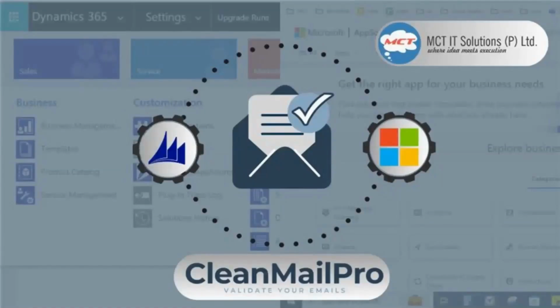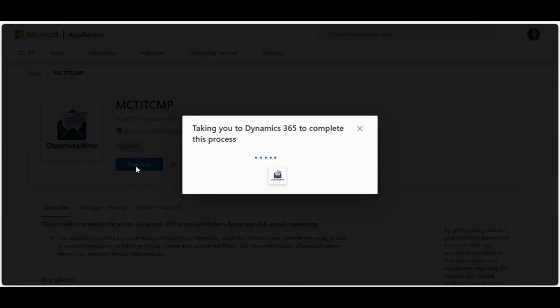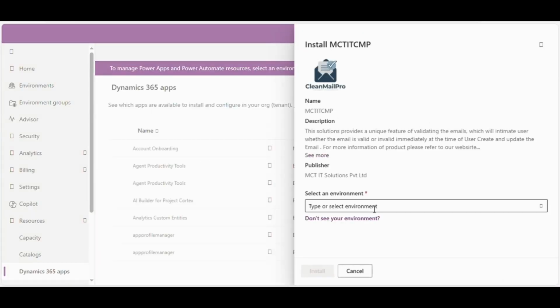Welcome to CleanMail Pro, your solution for email validation in Dynamics 365. Start by installing the app trial from Microsoft App Source. Perform necessary steps.